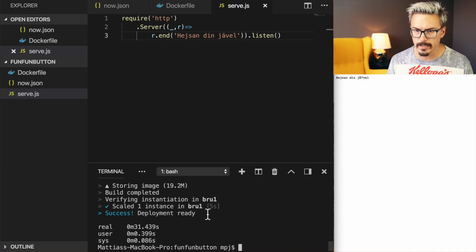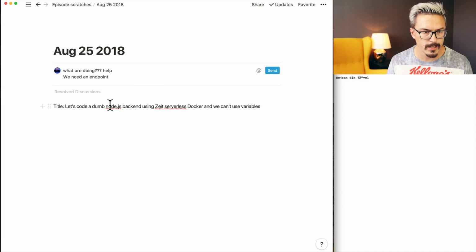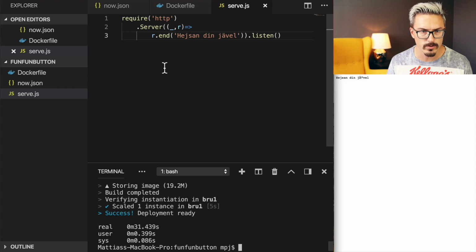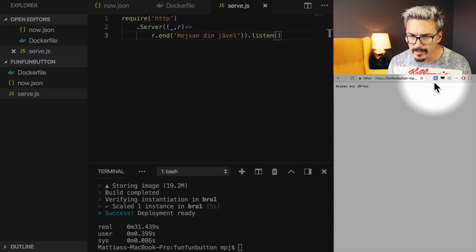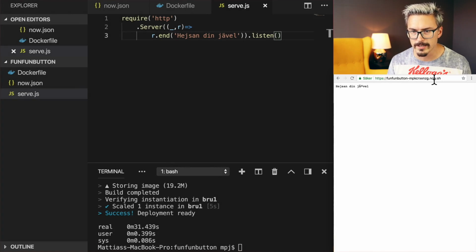Okay, what am I doing? I've forgotten what I am doing. We need an endpoint. Right. I have so many extensions. Hide. This is quality entertainment. Hide. All right, now we can see the URL.